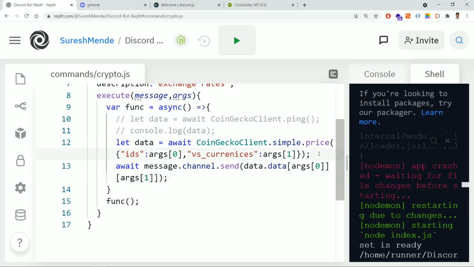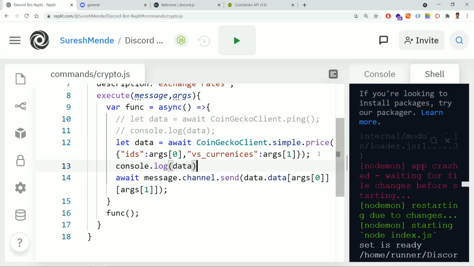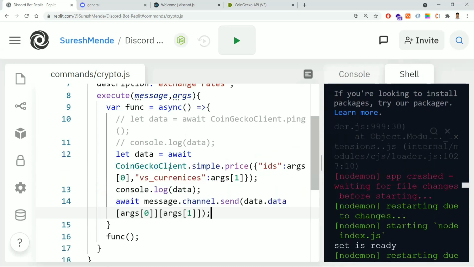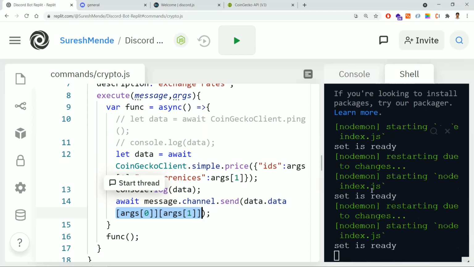So before that, I will try to console the data as well. Let's console this data. Let's check that, so that we can discuss what exactly we are getting and why we wrote these square braces to access the object. So let's see that. Yeah, I will run it once.